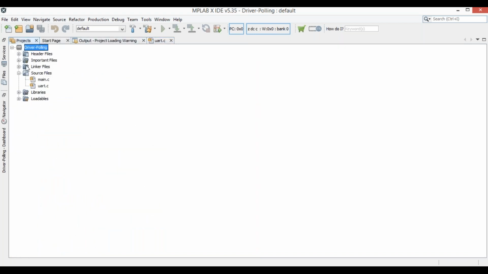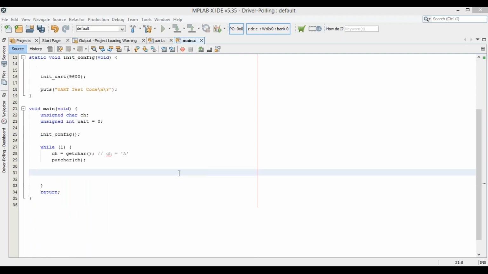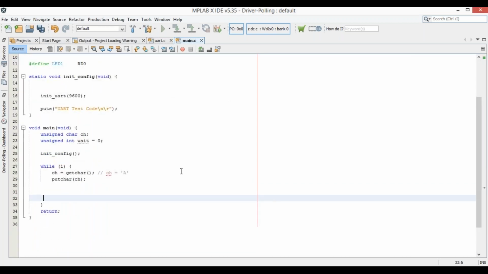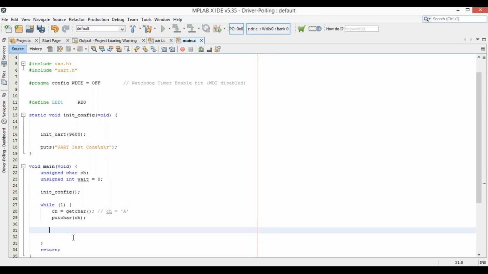If you are going with the polling method to check whether transmission is done or not, it has a few disadvantages. So what are those disadvantages? Let's see here. Everybody pay attention. Now let me update this code. See here, yesterday's code: we receive some character, and whatever character we received, we transmitted back.